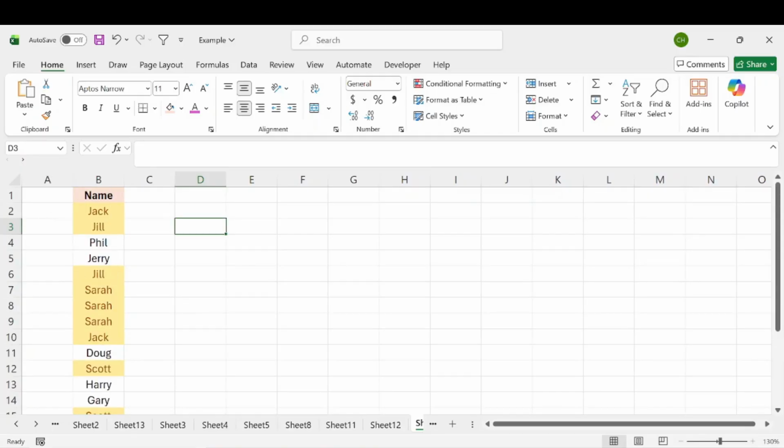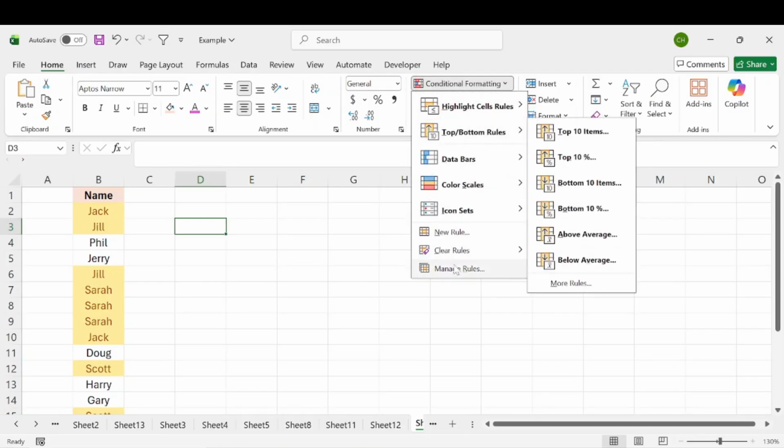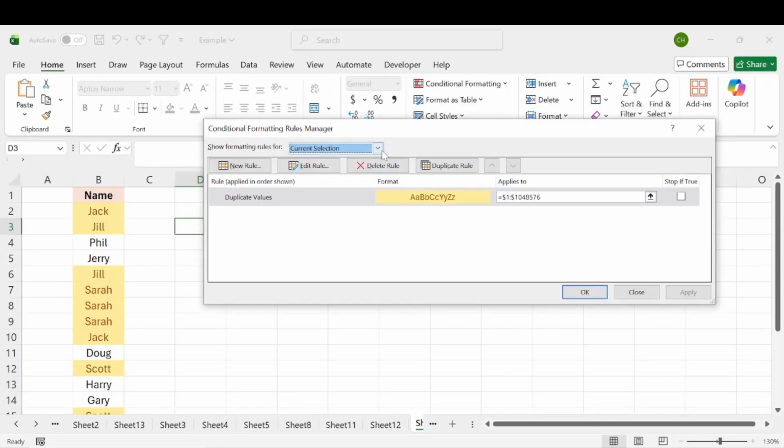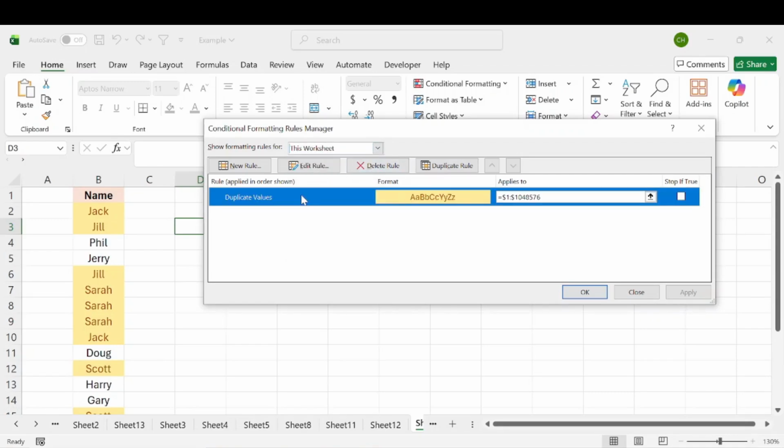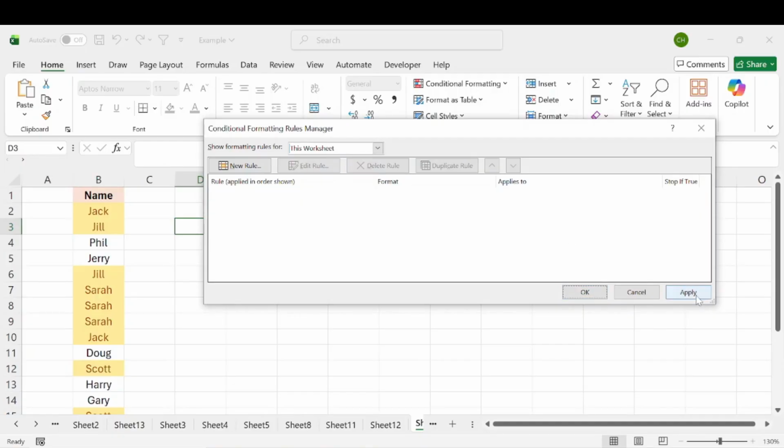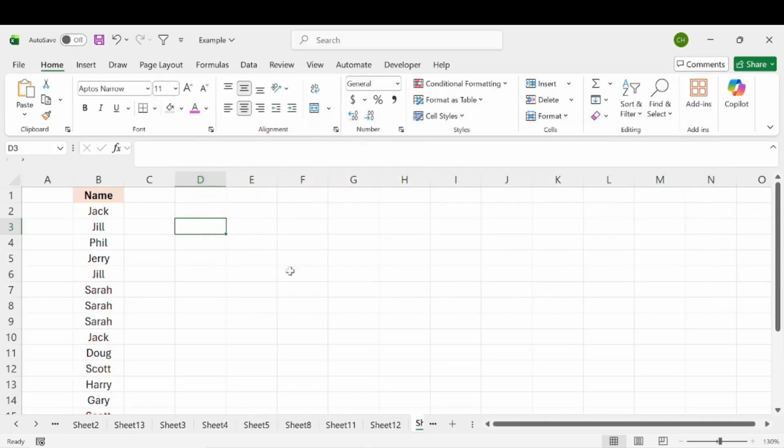Now, to turn that off, you simply need to go back up to Conditional Formatting, select Manage Rules, and then make sure that you have this worksheet selected, and you can select this rule and delete it, and then select Apply and OK, and then that will remove that conditional formatting, finding the duplicates for you.